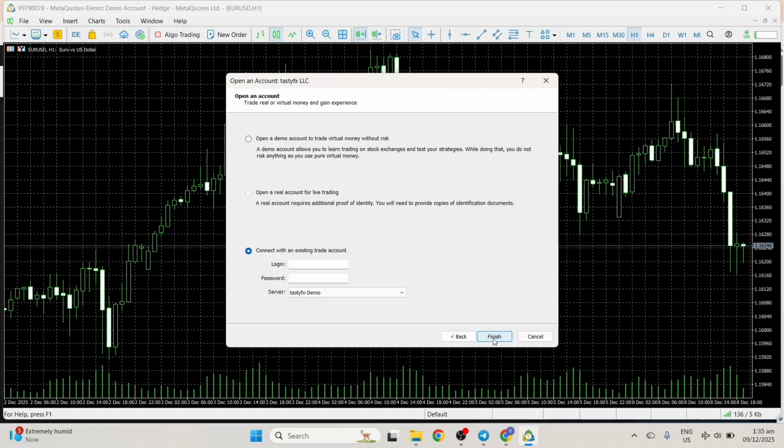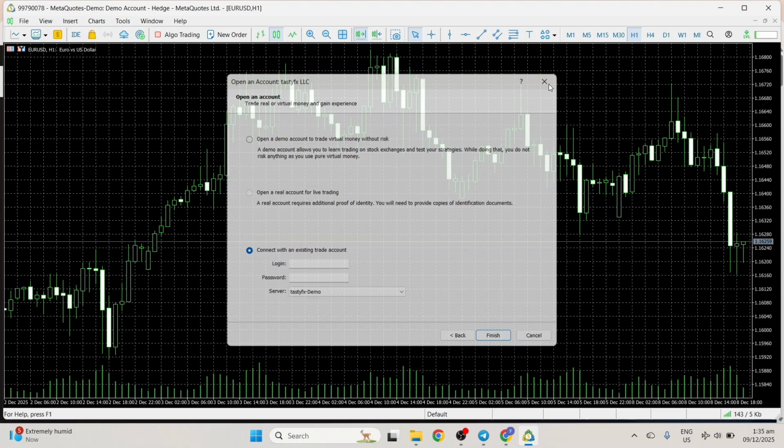And that's it. Once you follow these steps, you'll have your TastyFX account successfully connected to MT5 anytime you're ready to trade.